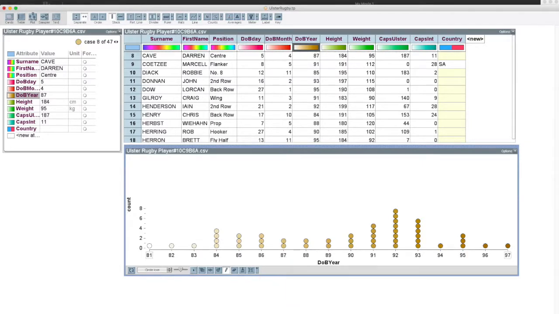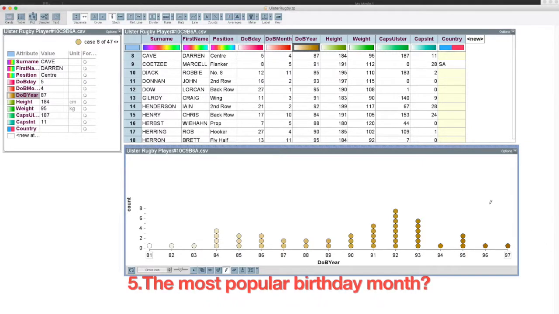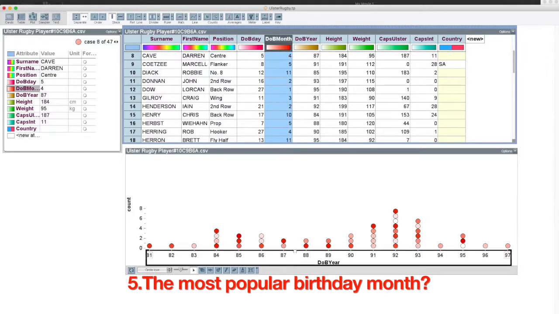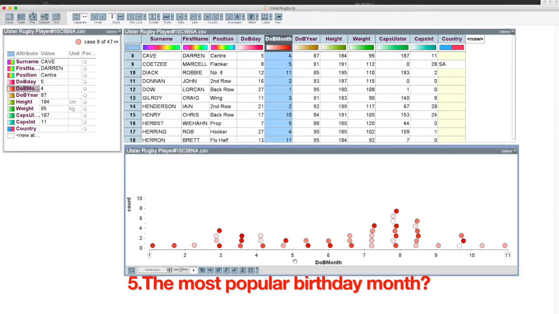And now for a bit of trivia. Question 5. What's the most popular birthday month? Here I need this column, date of birth, month. And again I'll drag that header onto the horizontal axis and release.